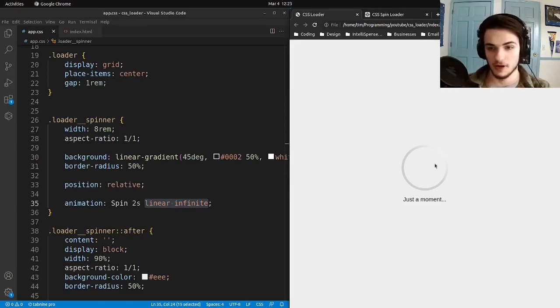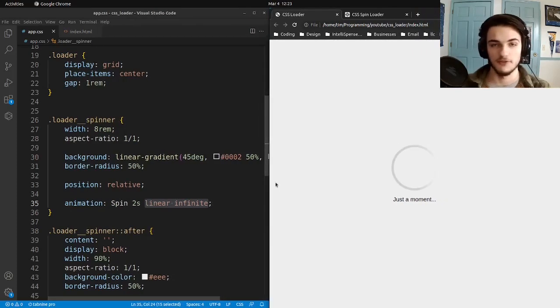So pretty straightforward. Let's refresh and see what it does. So now it is actually spinning. So that's pretty much all there is to it. You can style this however you want, change the colors around. It's very basic, pretty versatile.